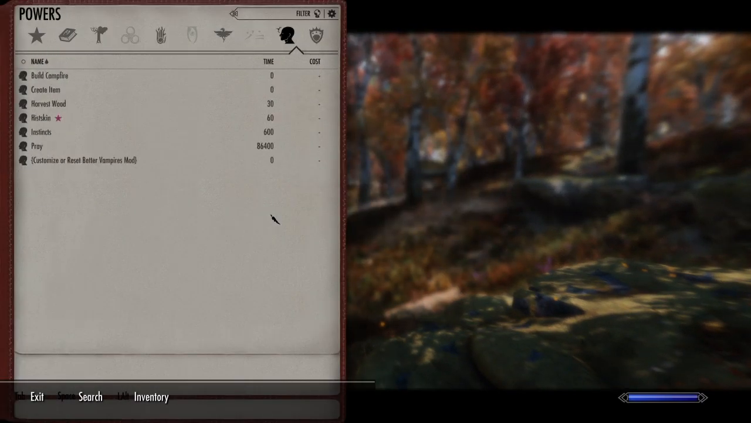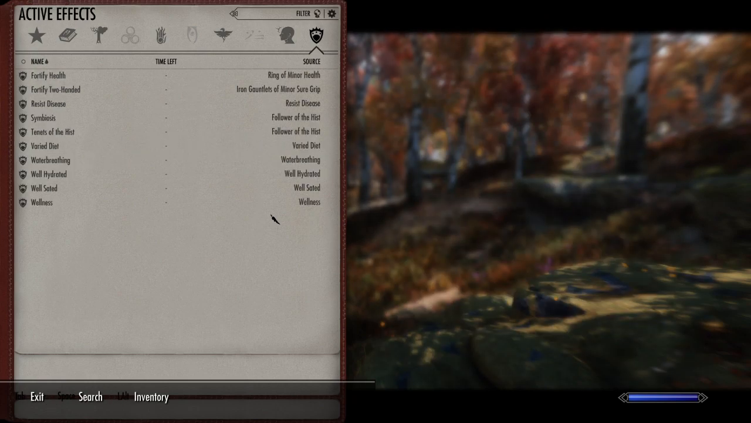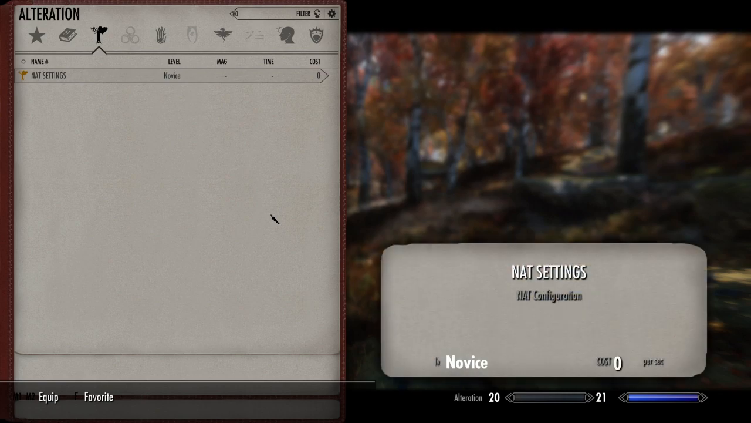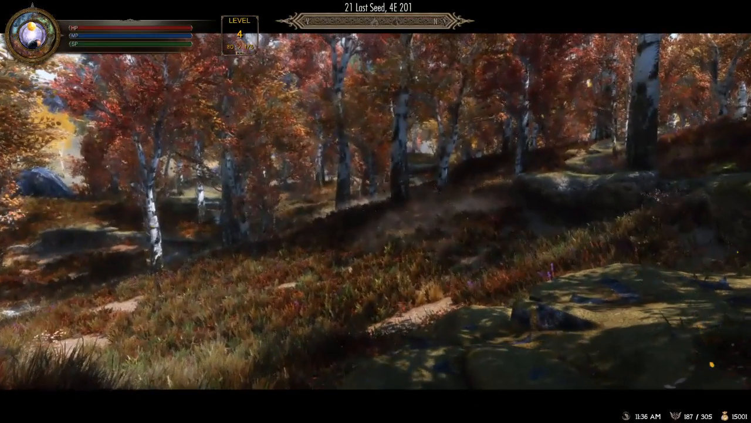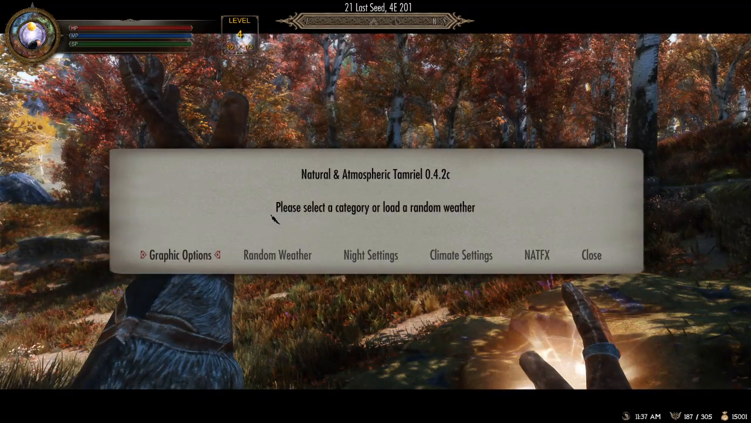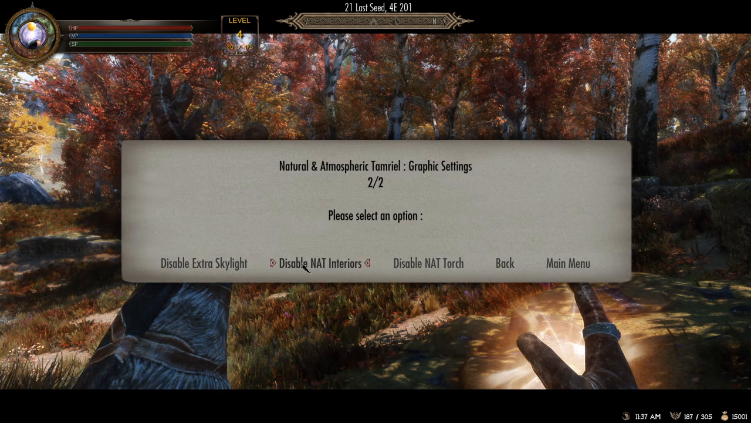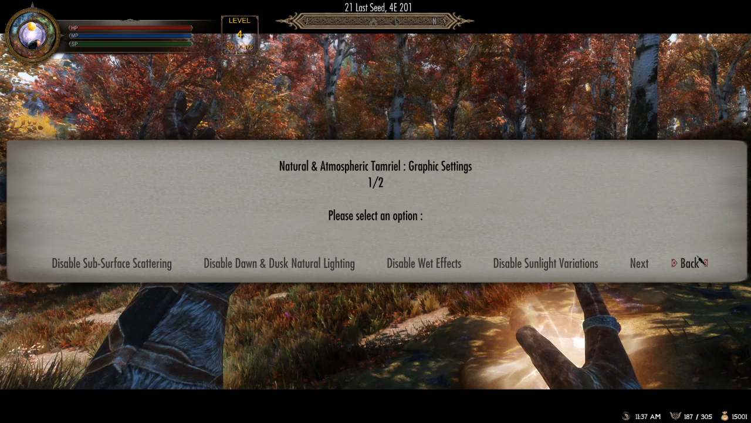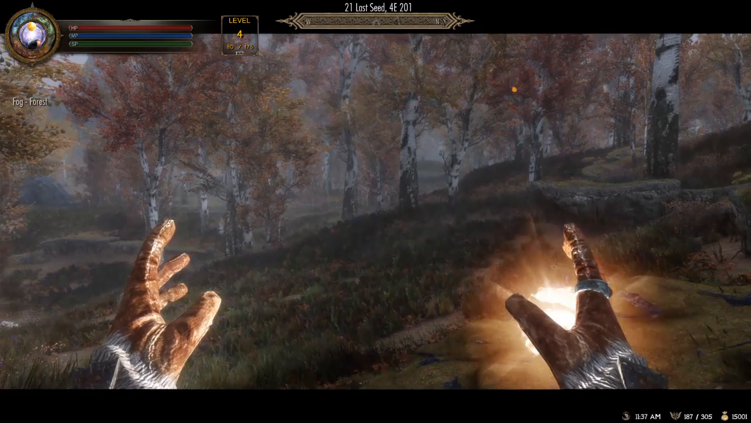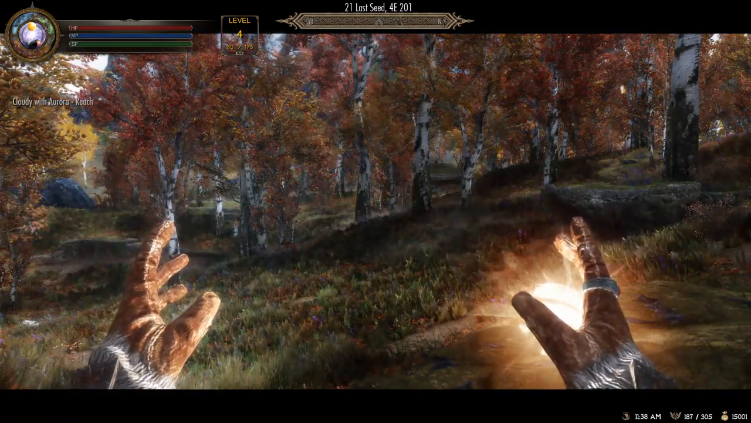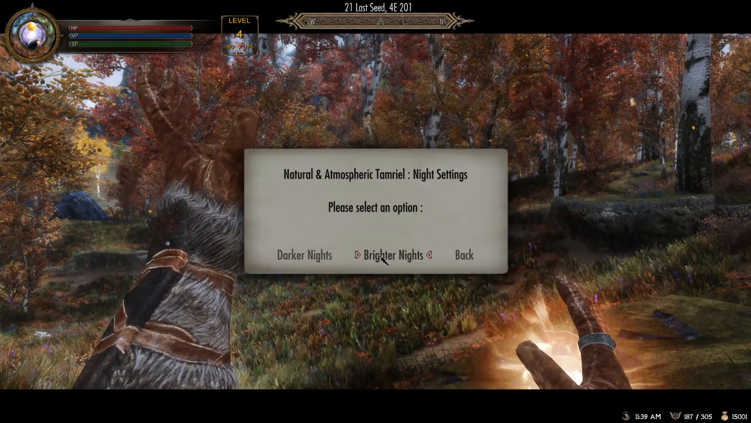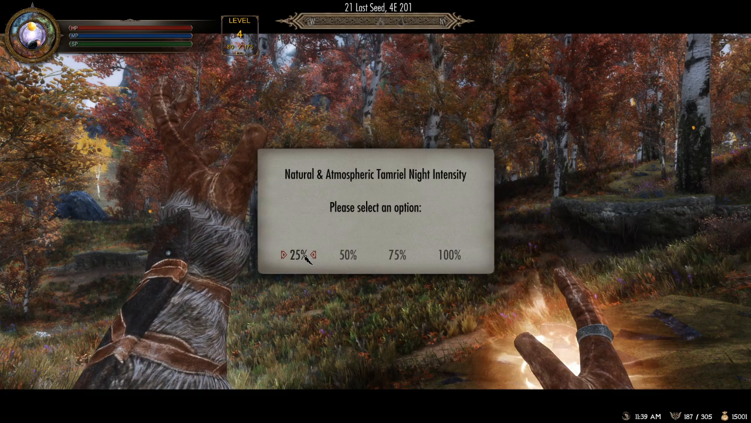Let's take a look here. So NAT settings. Alright, so it's left-hand configurable. Alright, so let's see if I can get used to this one again. Graphic options. Disable NAT interiors. No, I want to see the interiors with this. Random weather. Oh, I see what it does. Okay. There we go. So night settings. I'd like darker nights by 25%.